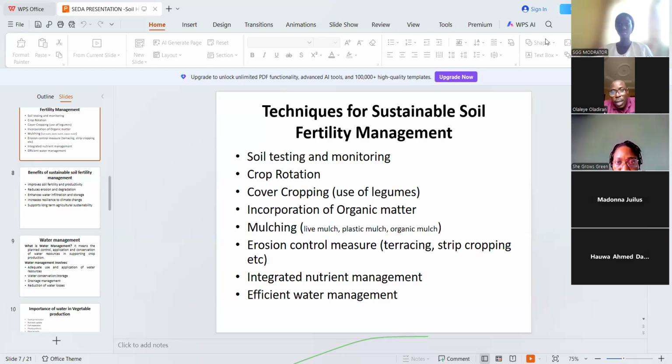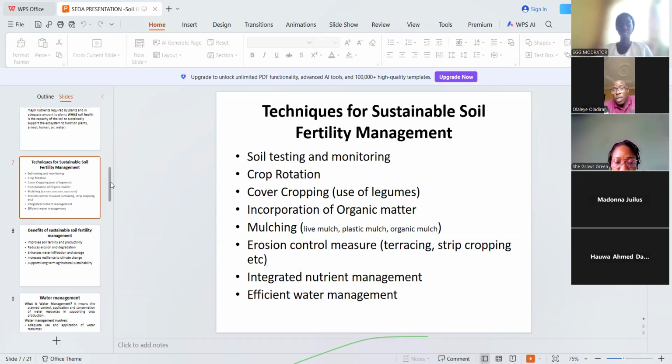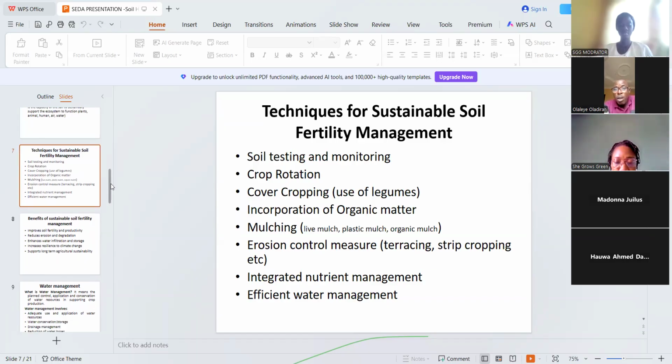So we need to know the texture. Likewise, we need to know the quantity of those nutrients in the soil in terms of the nitrogen, phosphorus, potassium. Sometimes some of them may be adequate, while some may be low. And you may in some instances find all of them to be adequate, which means you don't need to add anything to it. The soil testing will also give us an indication of the organic matter content of the soil, whether we need to improve it or not. The pH of the soil, whether it is alkaline or acidic. All these things are very, very essential for crop production.